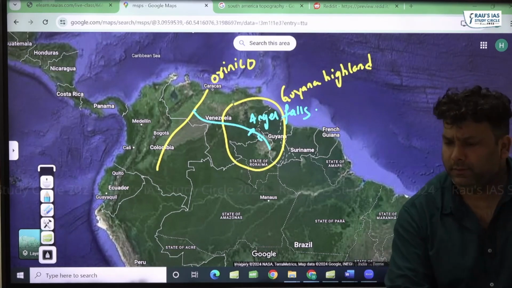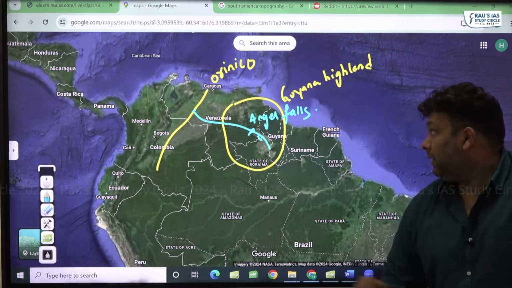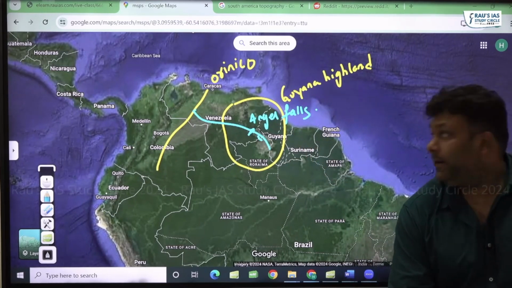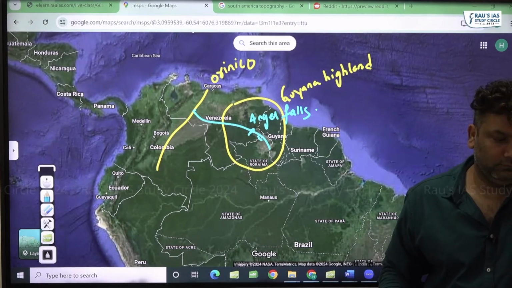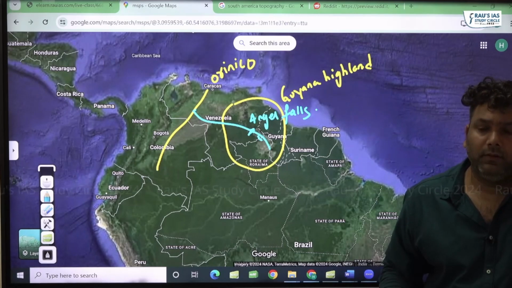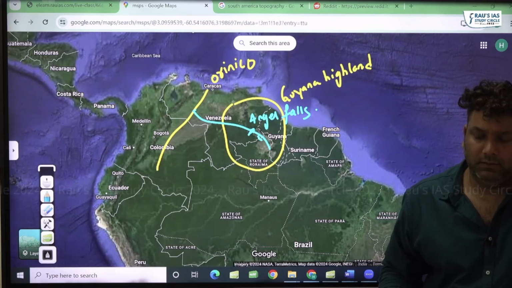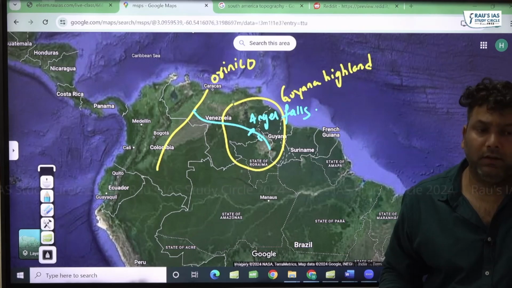One more point. The mouth of the Orinoco is extremely rich in oil.